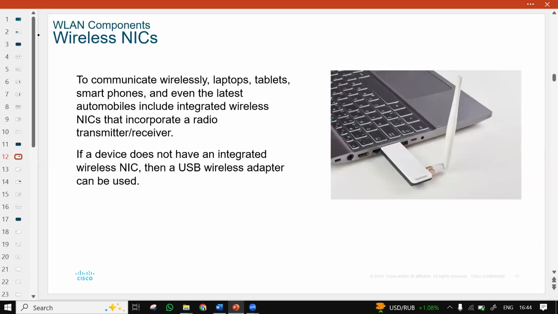Wireless components, wireless LAN components. For us to communicate wirelessly, we have a couple of components which we are going to define, which will help us in communicating wirelessly. Number 1, we have the NIC. To communicate wirelessly, laptops, smartphones, latest automobiles include integrated wireless NICs that incorporate a radio transmitter and receiver. If a device does not have an integrated wireless NIC, then a USB wireless adapter can be used.